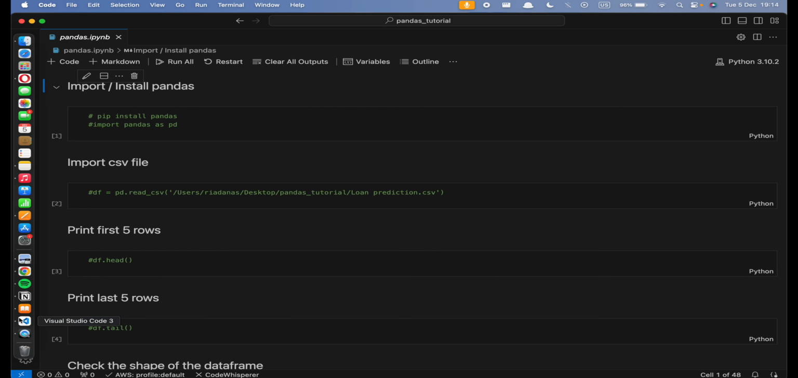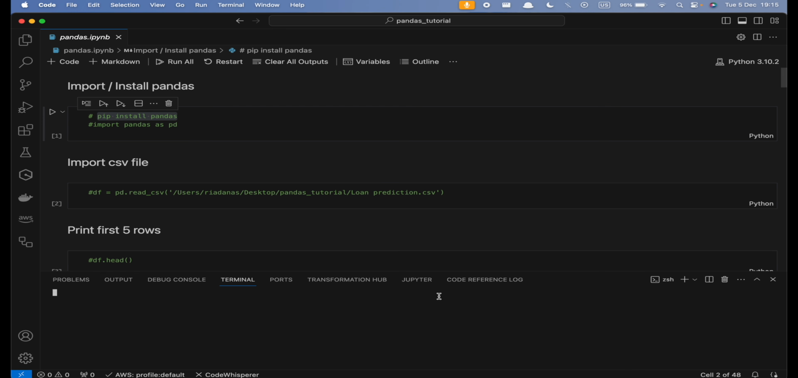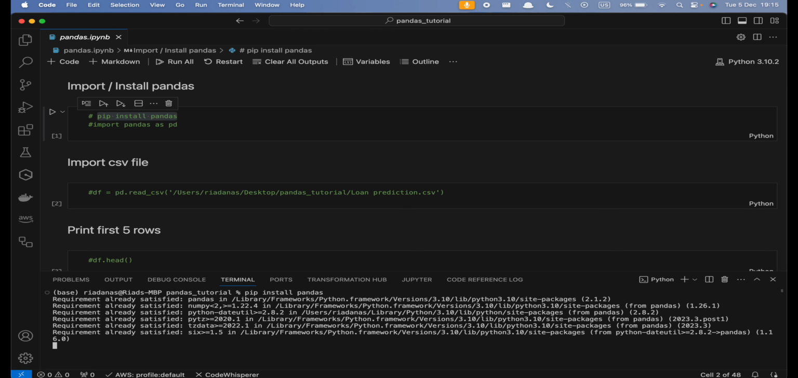Here we are on Visual Studio Code. You can use any IDE that you prefer. We have pandas.ipynb, our Jupyter notebook. First we're going to install pandas. So we open the terminal, we do pip install pandas, and here it is. I already have it, so it says already satisfied. For you, you might just need to install it from scratch.